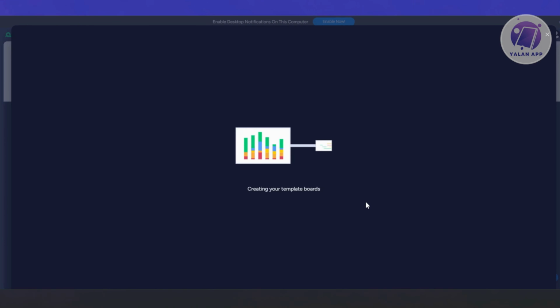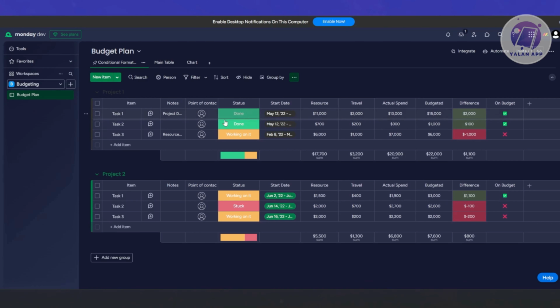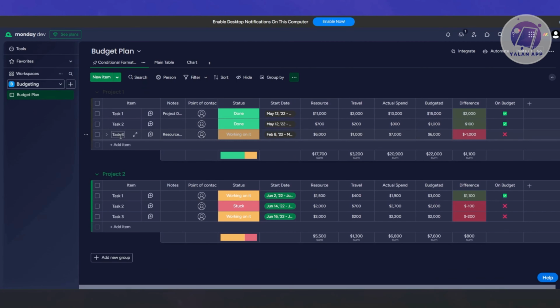Once it's created, let's discuss a few things you can change here. By default, this is what you'll be seeing. We have different sections here: project 1 and project 2, which include different tasks. You need to understand how things work here. For example, project 1 has 3 tasks that need to be completed. They have notes for that specific task, the point of contact, the status of the task, the start date, resource, travel, actual spending, the budgeted spending, and the difference between them. It will also automatically tell you if it's on budget or not.